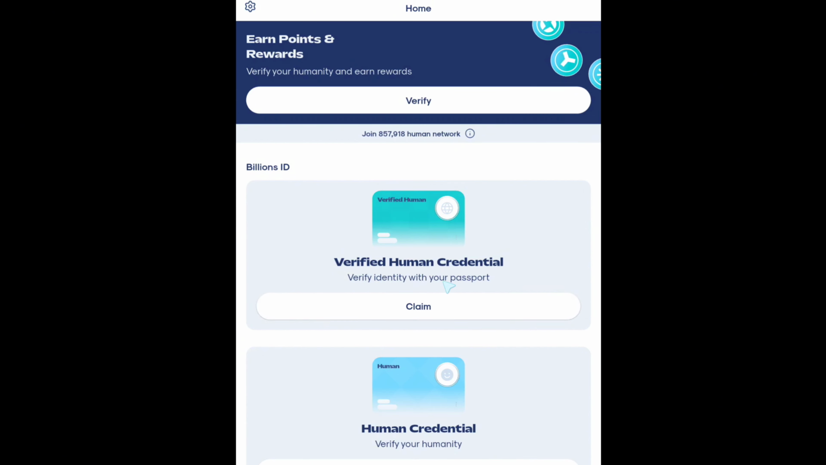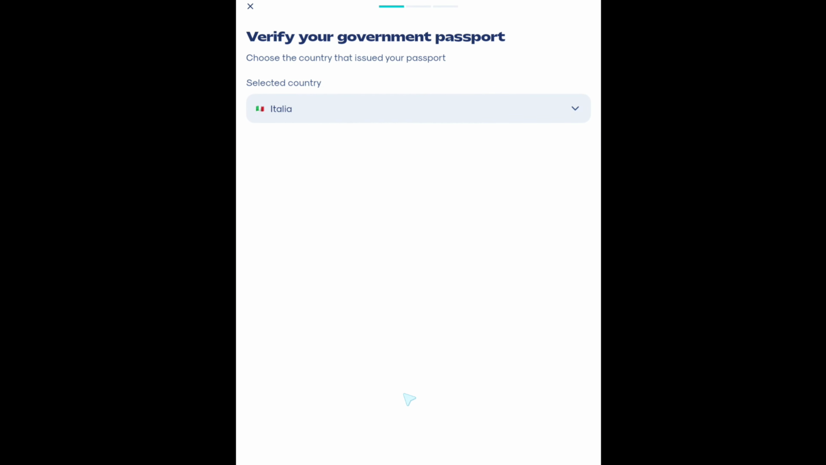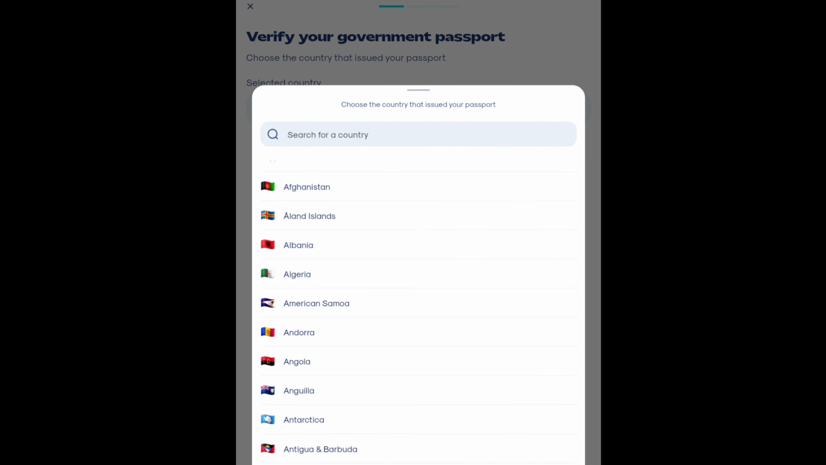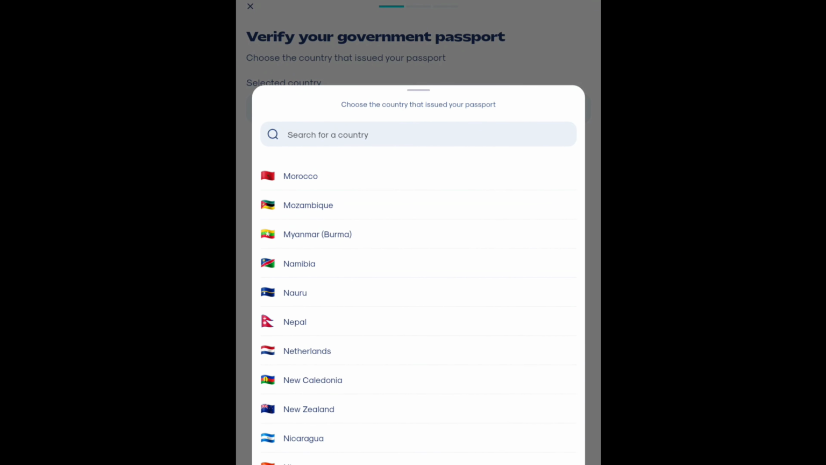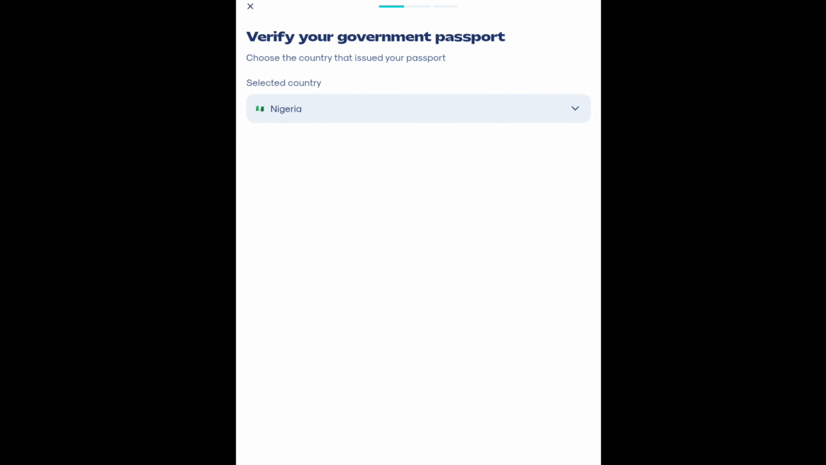To start with, you need to verify human credentials right here. After verification, then you can claim this. And over here we have human credential again. You need to verify it before you can claim. So let's start with the first one. You click on claim, and once you click on claim, you are required to select your country. Currently I'm in Nigeria, so I will select Nigeria. I will click on continue, and over here we are required to snap our passport. So snapping our passport right now, I'm going to click on open and scan right here.